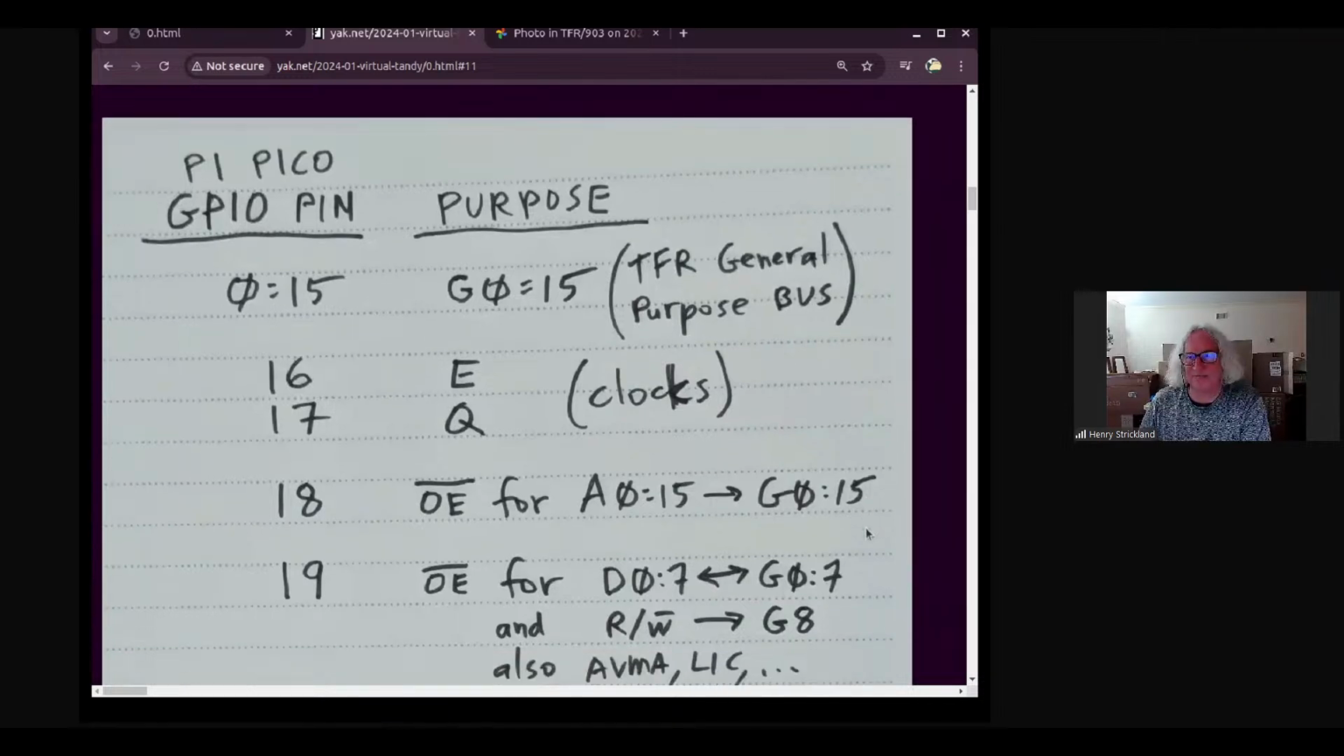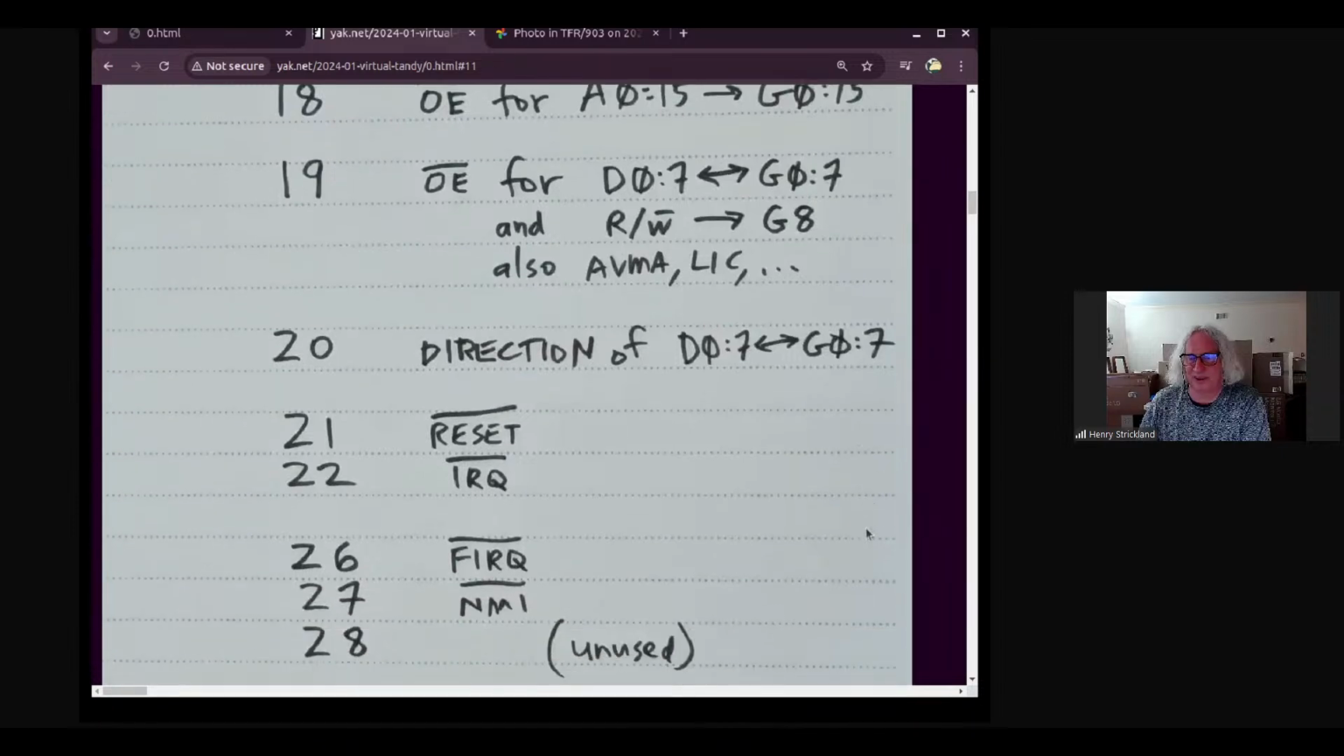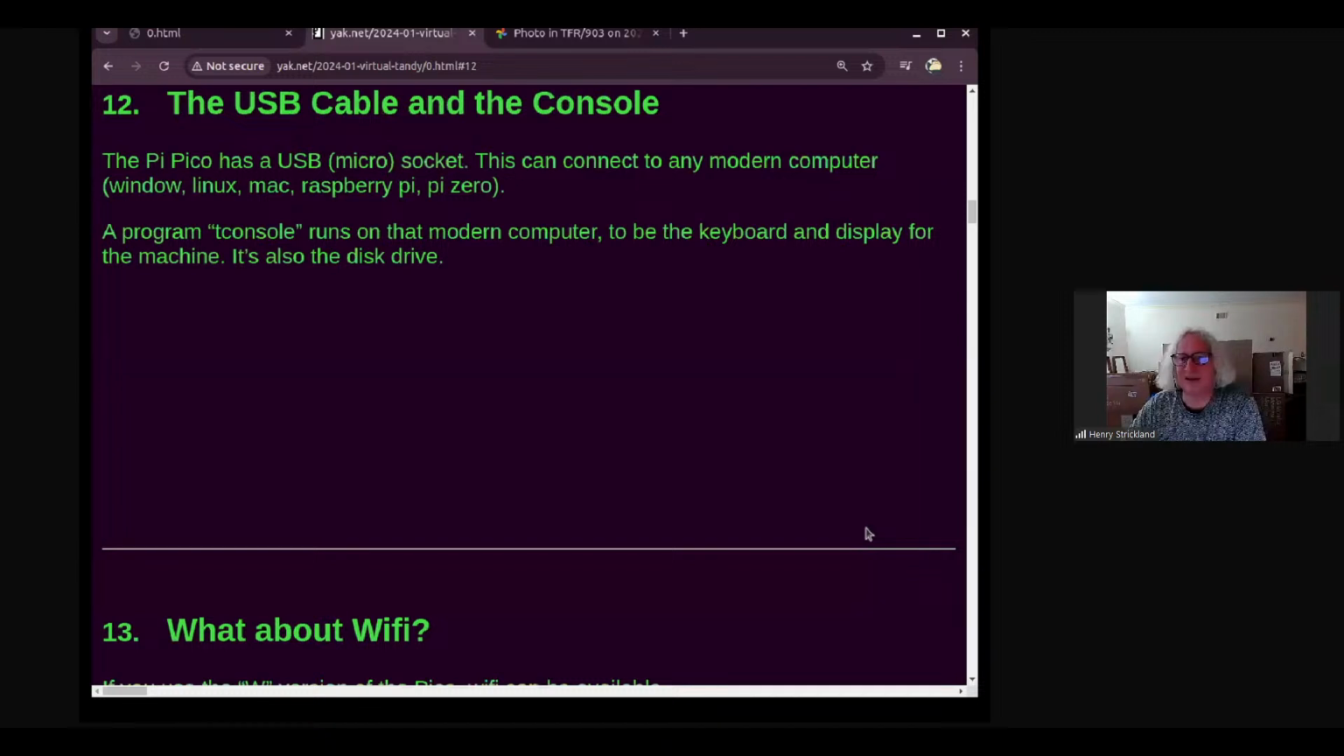Here I just wrote down again what the GPIO pins on the Pico are being used for, but that's the same thing that you saw earlier. Now there's a USB cable going to your PC. Could be Windows or Linux or Mac or a Raspberry Pi or a Pi Zero. It's also powering the single board computer, so there's not a separate line for power. It's all done through that one USB cable.